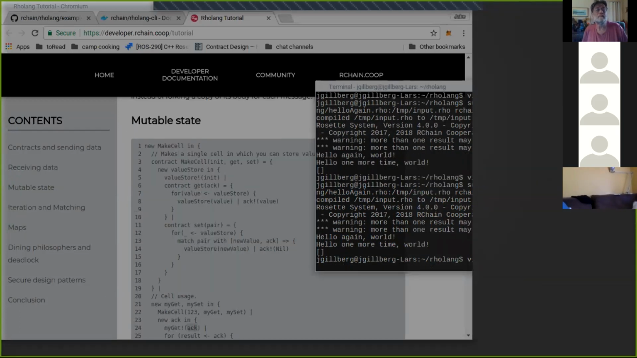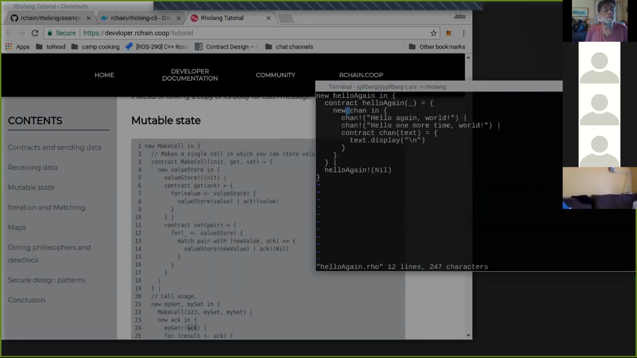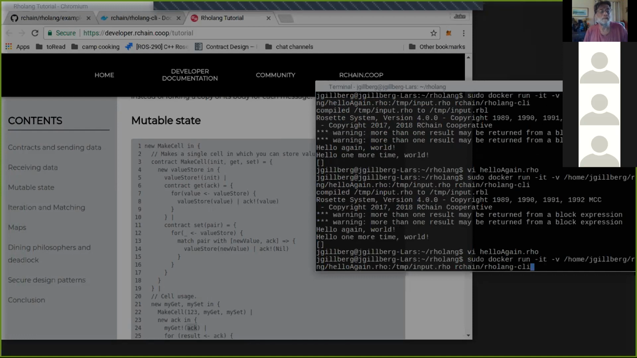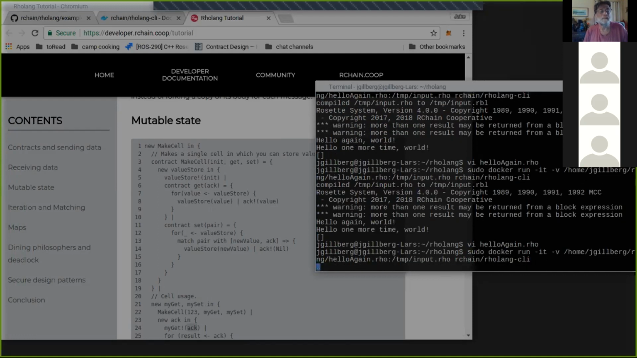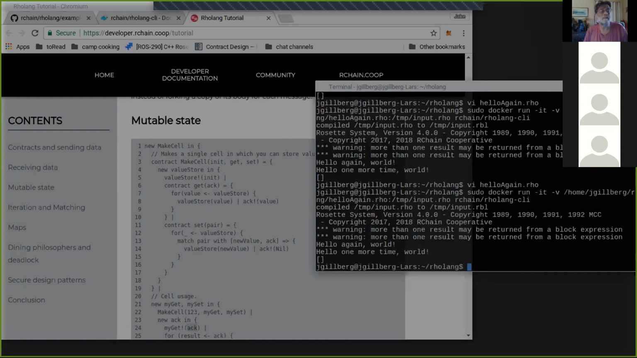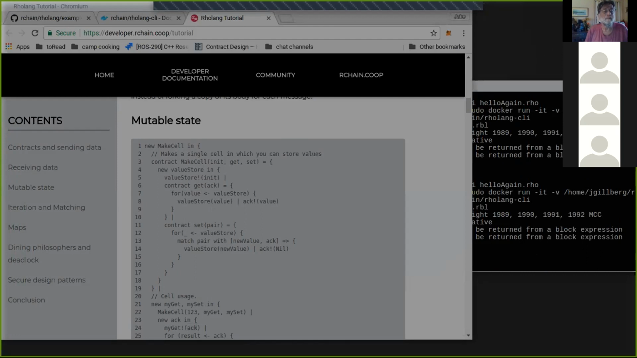That works. Or we can remove them. And that still works. Cool. That's one less keystroke. Yeah.